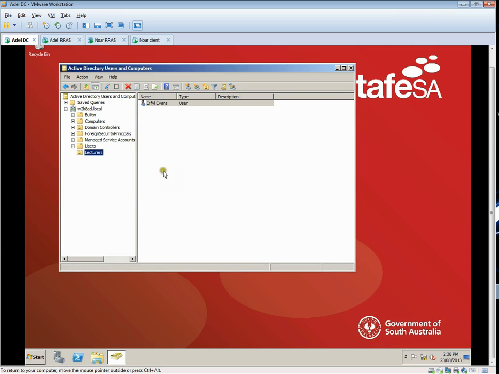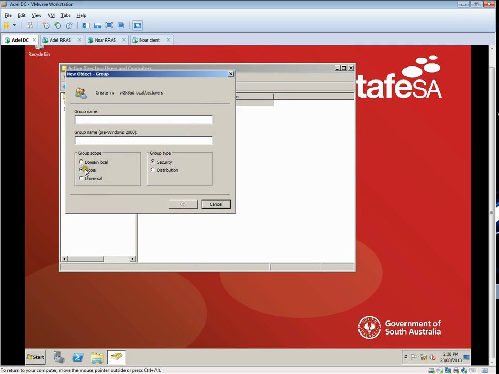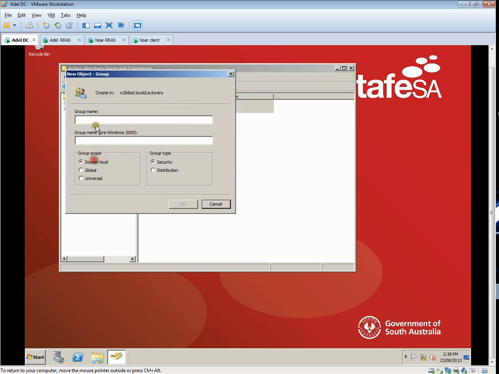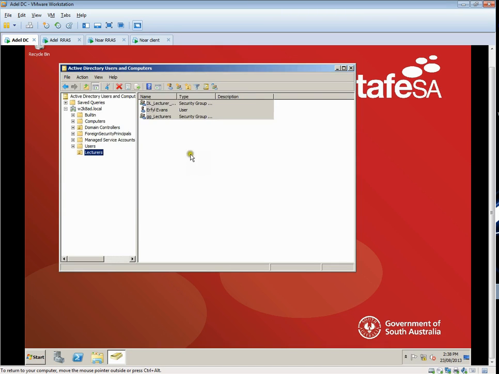Okay, so if you remember from other subjects in your Cert 3, we employ a nested group arrangement called AGDLP, where we put users into global groups and global groups into domain local groups. And the reasoning for this can be explained by your lecturer if you're interested.